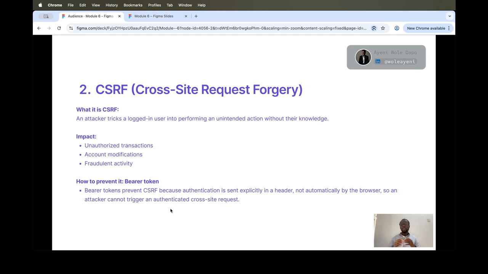We've seen scenarios where there are multiple ways of preventing this, right? But one of the most common ones is the bearer token. It prevents this by ensuring that authentication is set explicitly in the header, not automatically by the browser. I think I had mentioned earlier that in your application today, you can have client-side caching and you can also have application-side caching. So it ensures that information is only sent by the header, so an attacker cannot trigger a request on the customer's behalf without them knowing.